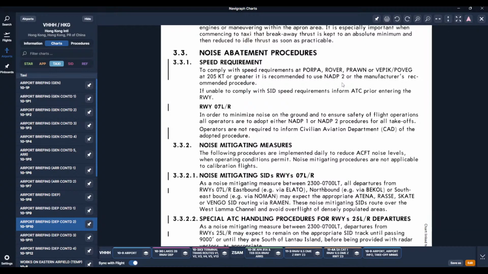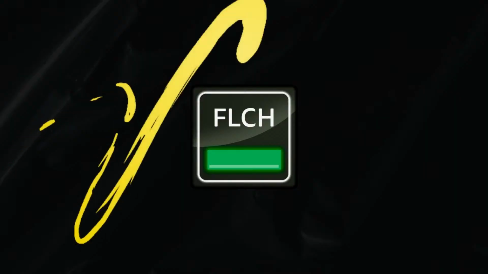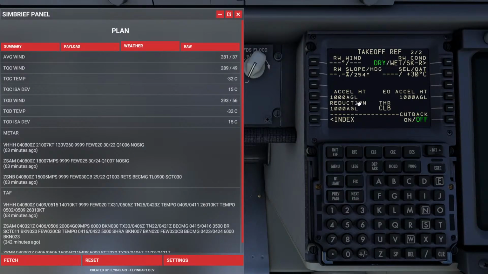NADP2 means that we are going to start accelerating at 1000 feet in this case or above, and then we are going to keep the power until we retract the first flap. Okay, that's what I'm going to show you. So for now we accelerate at 1000, but we don't want the thrust reduction to occur at the same time, so I'm going to take it the highest possible for now, which is 3000 feet. But actually I'm going to reduce the thrust as soon as we select flaps 1.